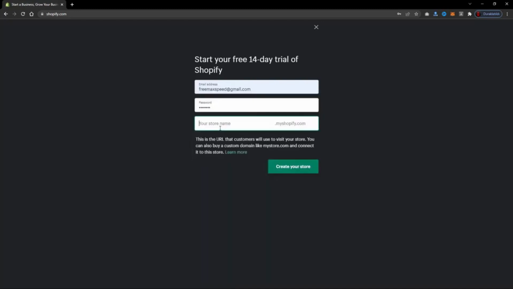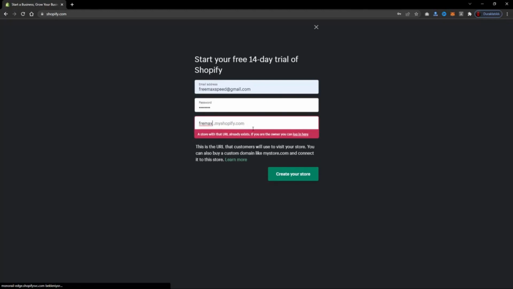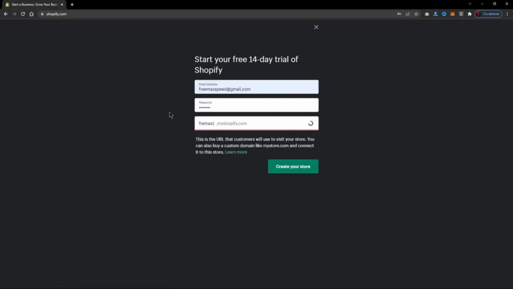After writing it, it asks us for a store name. It's not very important to start with, because you will eventually connect a domain. You need to use an empty store name in Shopify. For example, let's write Freemax here. As you can see, this store name is taken now. When we put one, we can use the store name.